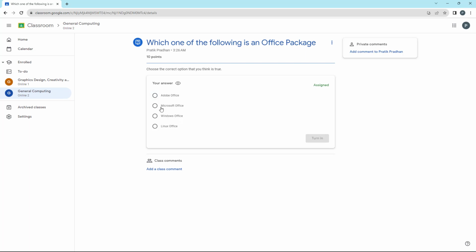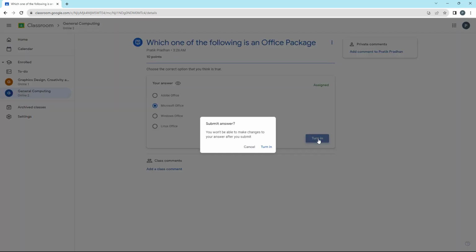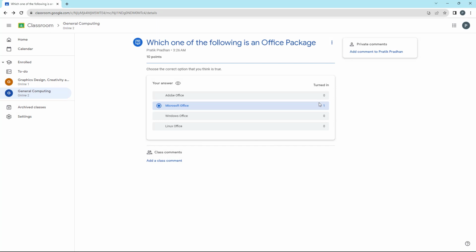So I get to choose, let's say for example, Microsoft Office as the answer, just like this, and then turn in, and that's it. I can submit the answer right here, and the answer will be submitted, as you can see. And you can see that one person has submitted Microsoft Office as an option.